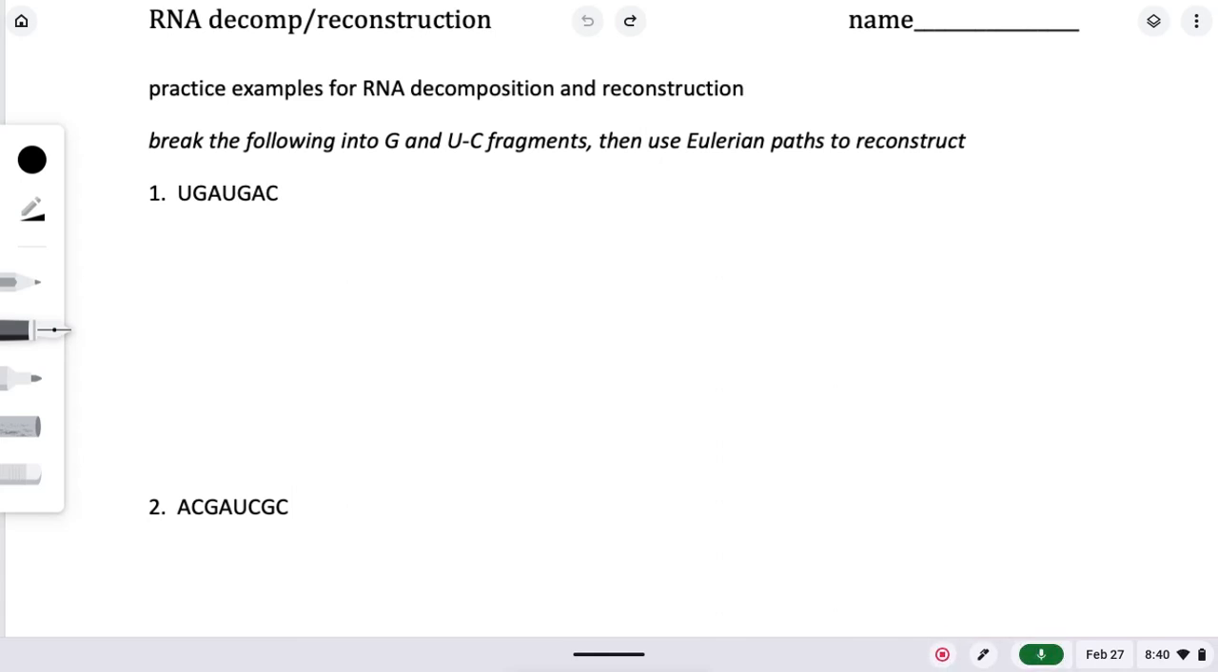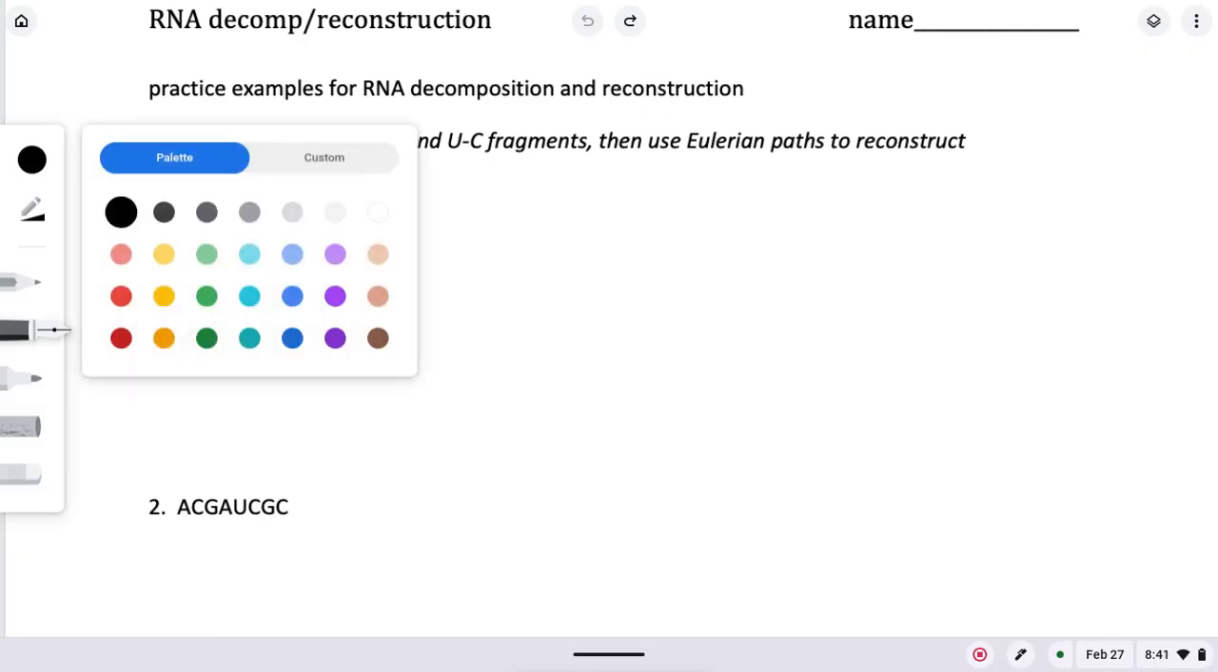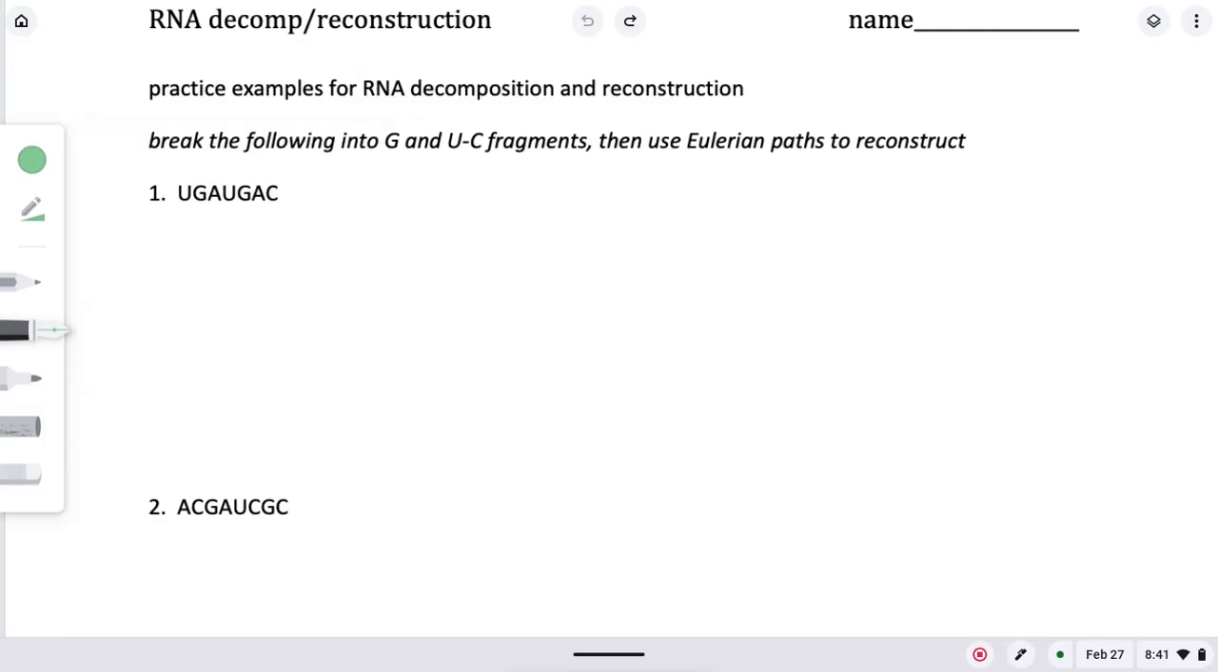So this video is going to teach you how to do this RNA decomposition and reconstruction. The first thing that needs to happen, that would have happened beforehand, you don't really get to see this typically, is that the scientists would take that chunk of RNA and put it into a restriction enzyme that cuts that RNA after every G, resulting in small fragments that look like this.